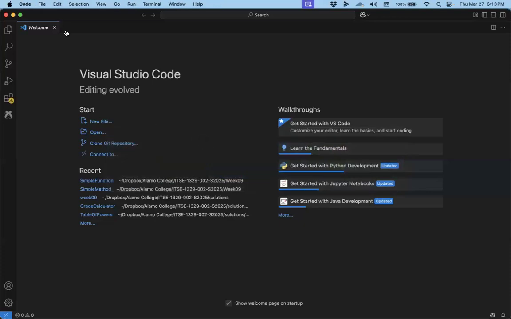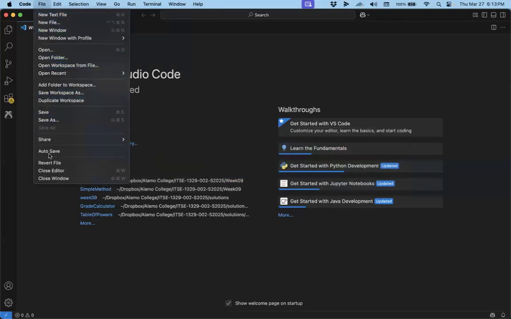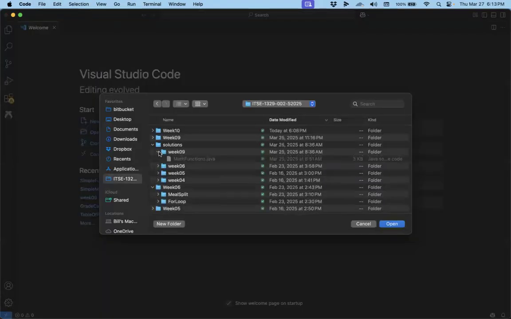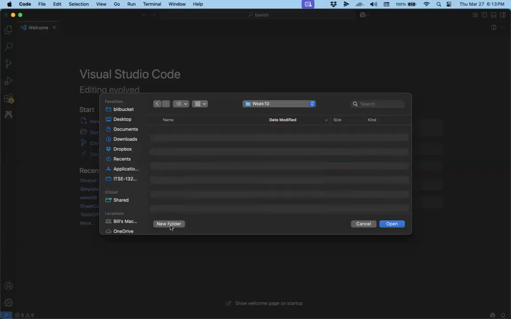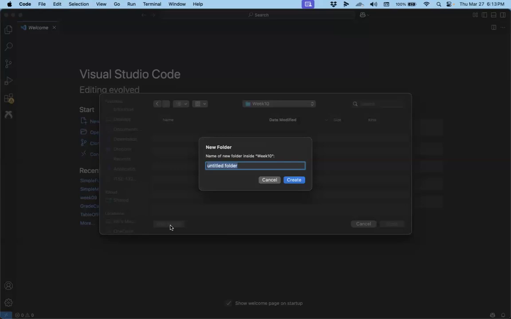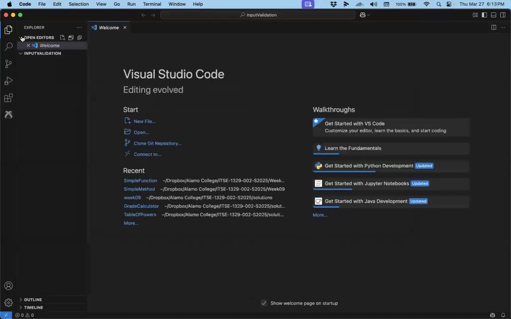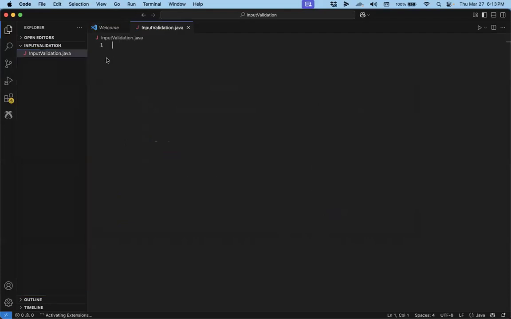So let's go to Visual Studio Code. Let's go ahead and open a folder. We'll create a new folder for our work in week 10, and we'll just call this input validation. We'll hit create, and then we'll just open that. Our folder's open, so we'll go ahead and add a new file. We'll call it InputValidation.java, using appropriate naming techniques, upper camel case for file names and class names. Let's go ahead and get started here.